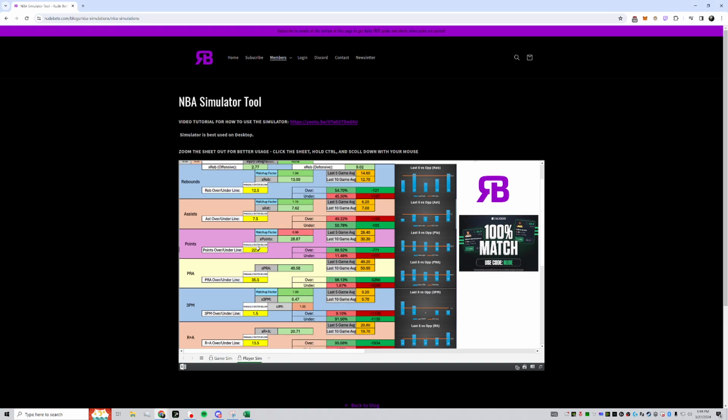If we're looking at points, and the line is 29.5, while we do have him projected for about 29 points, you'll notice in his last 5 games versus the Lakers, he's gone over that 29.5 line in every single game. So you can use this to look at what he has done against that opponent over their last 5 games against each other.